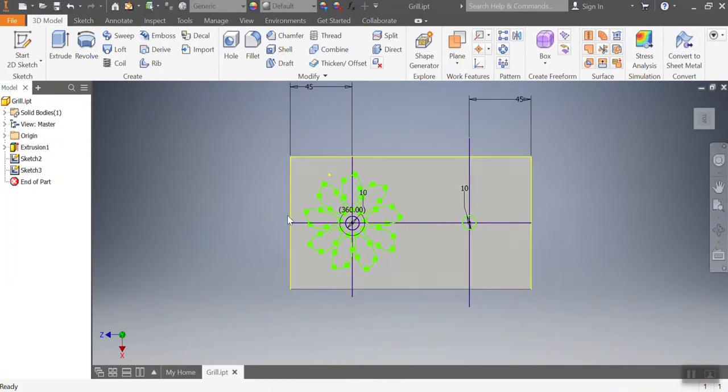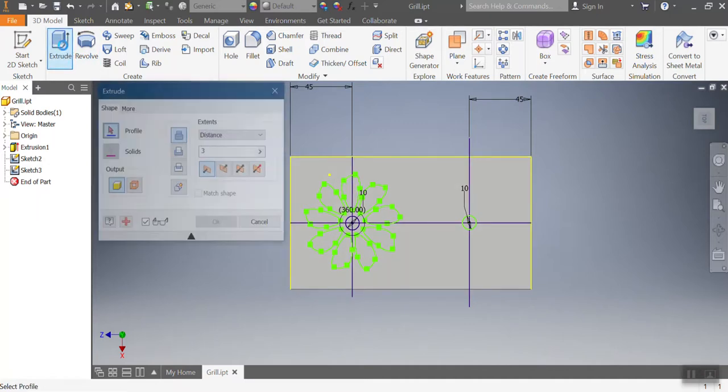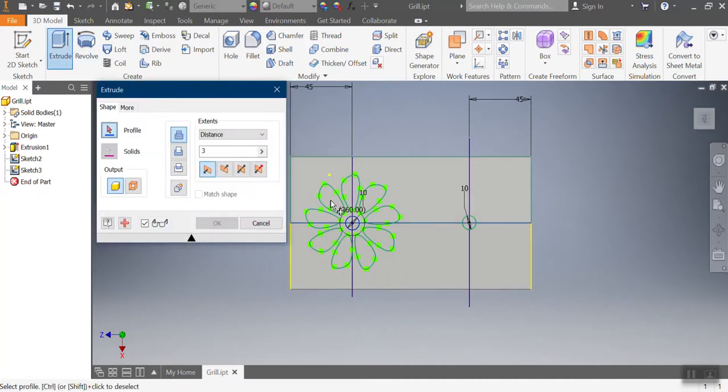My sketch is finished, but I actually want to put a hole through each one of these petals. So to do that, I need to go to extrude and then choose in the middle. That's not going to work.